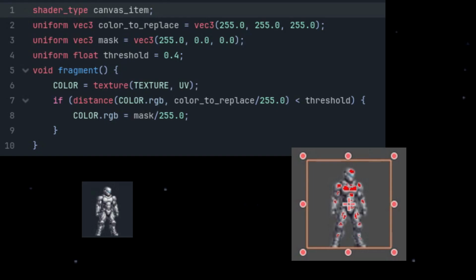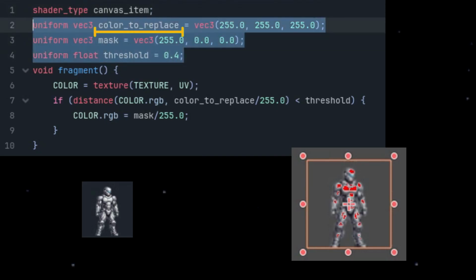Here's how it works. First, we start with the same line as before. This tells Godot we're working with a 2D texture or sprite. No surprises there. But this time we'll have 3 uniforms that we can control for inputs. It has the color to be replaced, a threshold to control how close a color needs to be for it to be replaced, and the color to replace it with, which we'll call the mask.